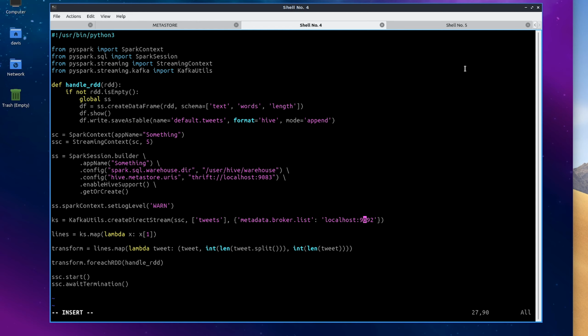But that broker list is our Kafka broker at 9092. Here's where we transform our lines. So for each tweet, we grab just the text itself. We get a count of the words, and then a count of the total length. And then right here is where the real processing is happening.